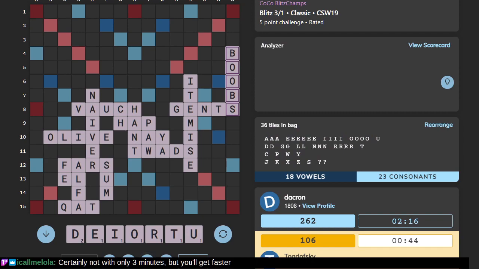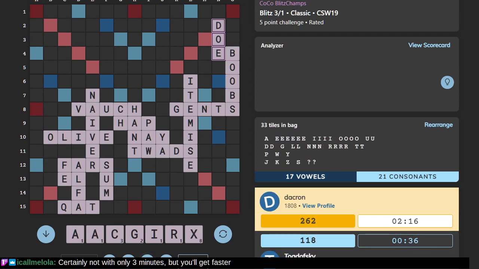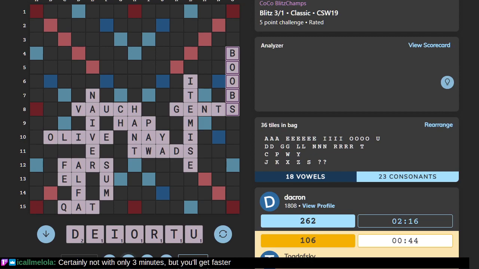So at this point I'm just panicking. I can't be too critical of anything I did at this point. Well, I've got 44 seconds. There's 36 tiles left. I could have spent 10 seconds on this move. I want to play something like routine, routed, something like that. I don't have an N, so routine's not there.